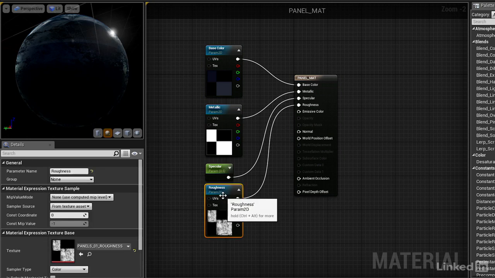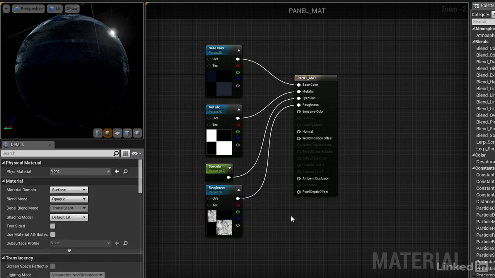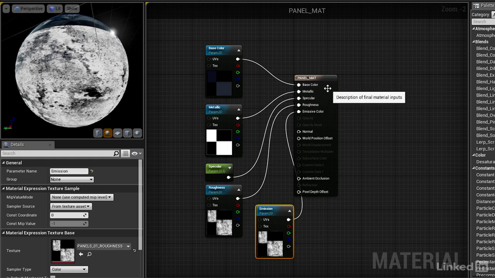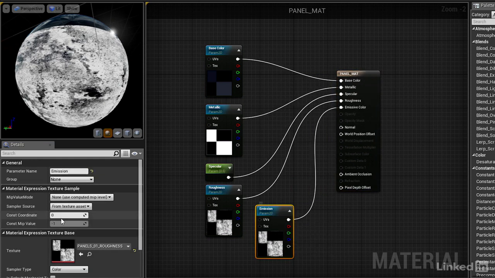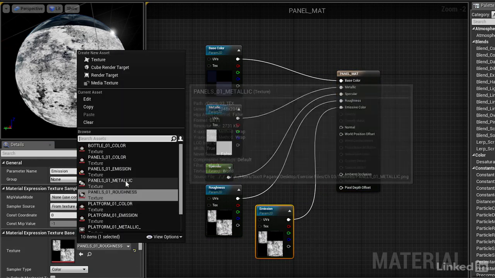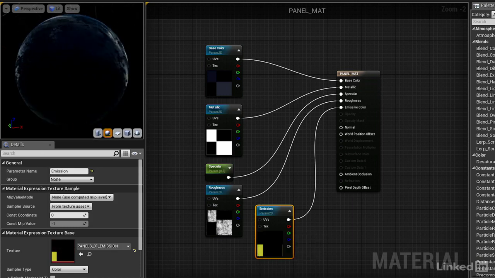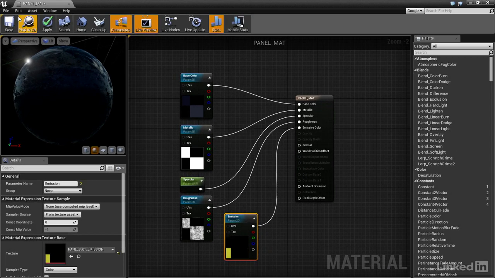Okay, so now with our roughness selected, I'm going to copy and paste this, and we're going to call this one emission, because we're also going to emit from some of the elements of the geometry. So I'm going to wire this to the emissive color slot. Let's pull this over a little bit, and I'm going to select the texture panel 1 emission. Cool, and you can see there's a little kind of green stripe there that matches up with where the UVs on the object are. Okay, let's save this out.